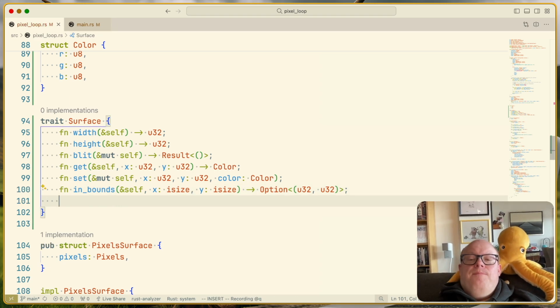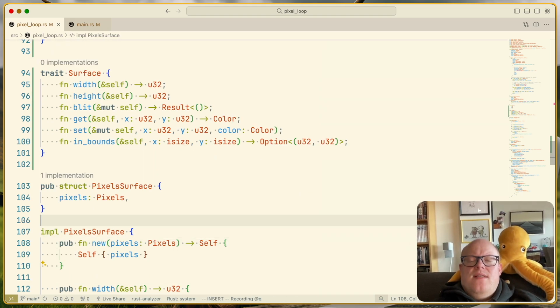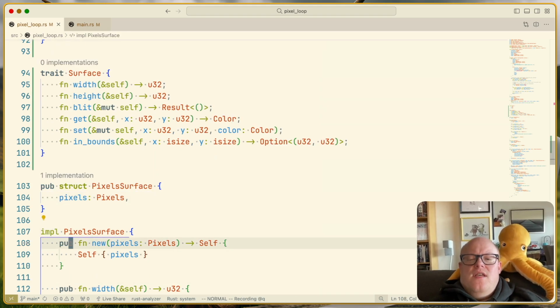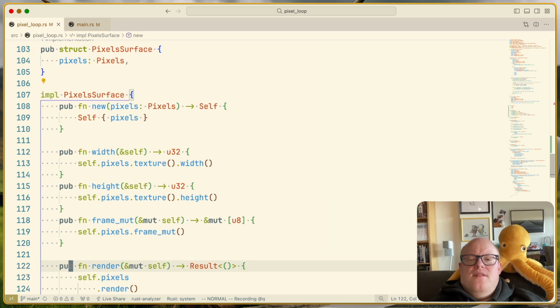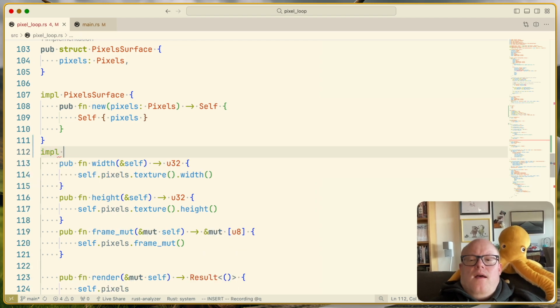Okay, so we may want to implement in the future something like the ability to set a certain range of colors or pixels. That would actually be quite nice. But for now, let's see if we can do it this way. So let's restructure our PixelSurface to do that. So first of all, PixelSurface. What we want to do here is we want to impl Surface for PixelSurface.